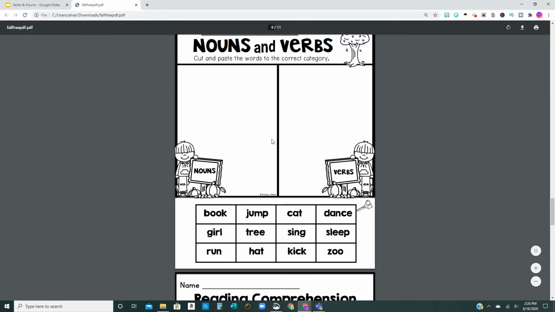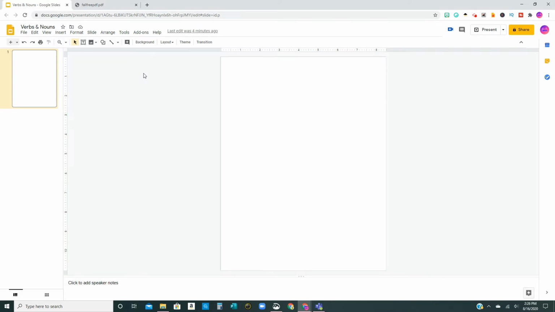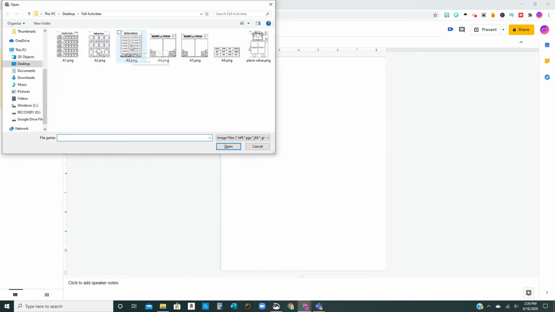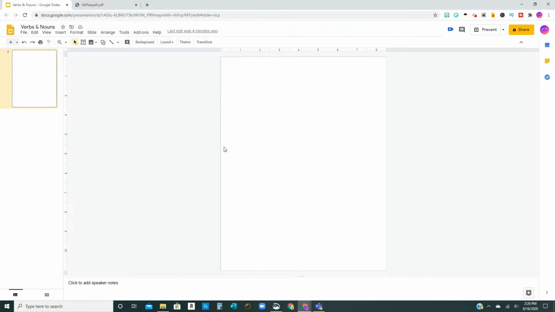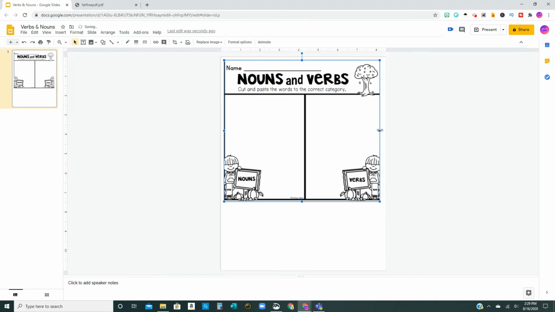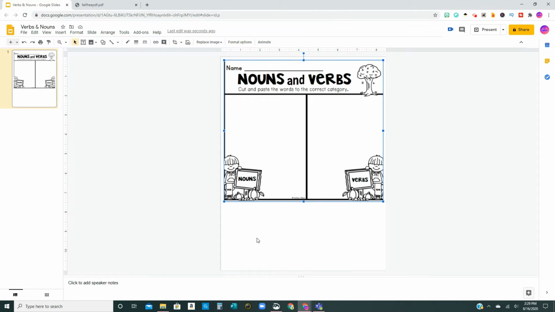And once I have both parts of this PDF saved, I am then going to go back to my slides, and I'm going to bring in the first part of the activity onto my slide by clicking on Insert, Image, and Upload from Computer. So once I find the top part, I can then click Open. I am now going to resize it and make sure to leave a space at the bottom to place the words that my students will have to drag and drop into the nouns and verbs category spaces.